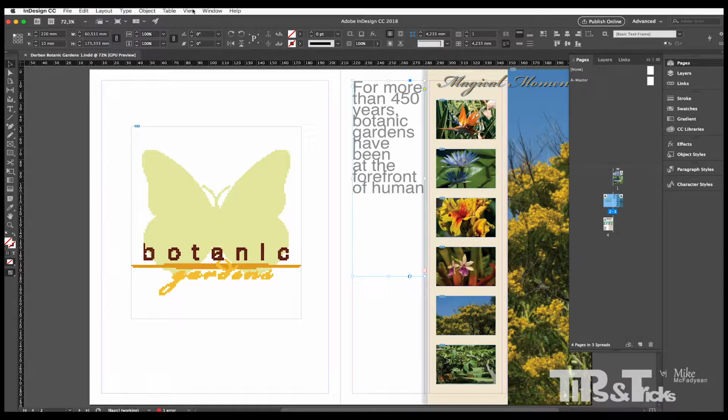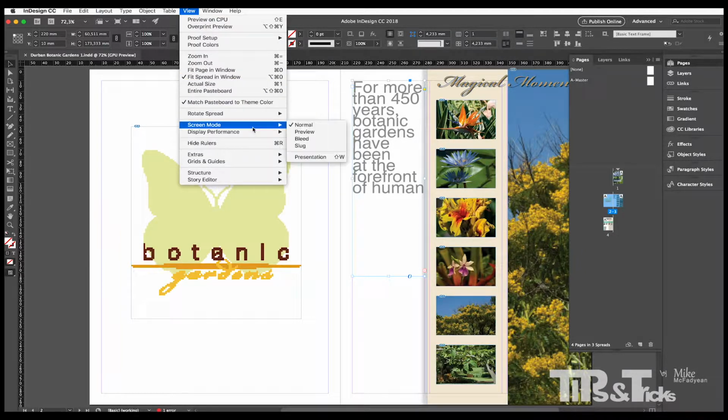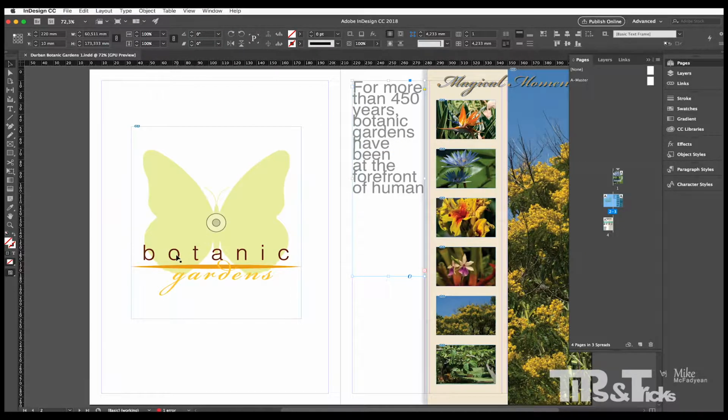So to check it, you would go to your view menu and to display performance and a high quality display. If it cleans up like this, then you know that your graphics are good. If it still looks bad, then it is bad, and then you need to go and correct that. But in this case, this is a vector graphic from Illustrator, and I can see that it's coming through nice and sharp. So that's what I want to see.